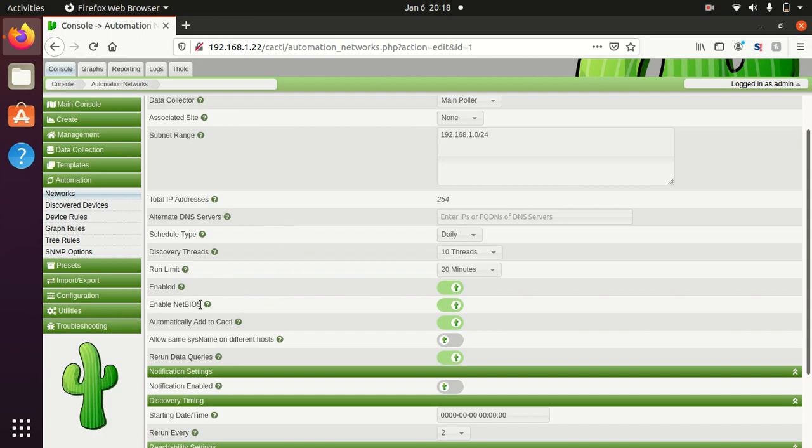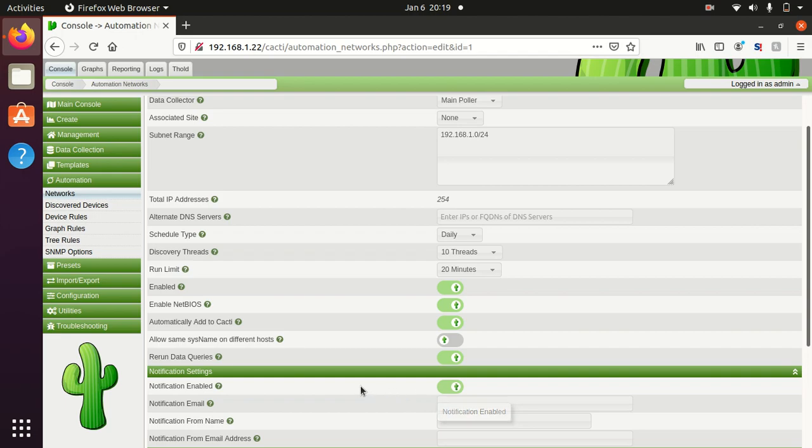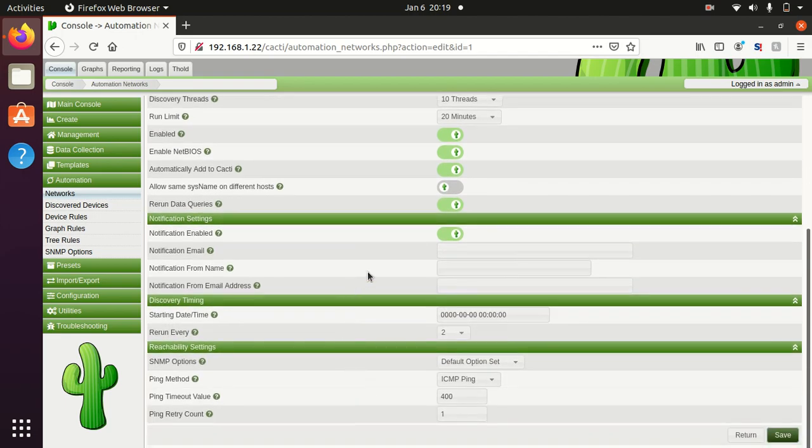So there are options such as NetBIOS, and then that one option I told you about where you can modify this behavior is automatically add to Cacti. If you wanted to scan devices and discover them, but not add them right away, you would uncheck this. And then you have options to allow the same system name on different hosts and rerun data queries. Now, when a device is rediscovered, the automation will rerun the data query just to see if anything has changed, right? So maybe you configured another interface since then on a switch, or changed an interface from down to being used again, something like that. It'll rerun that, right? And then you can have email notifications sent out to the administrator.